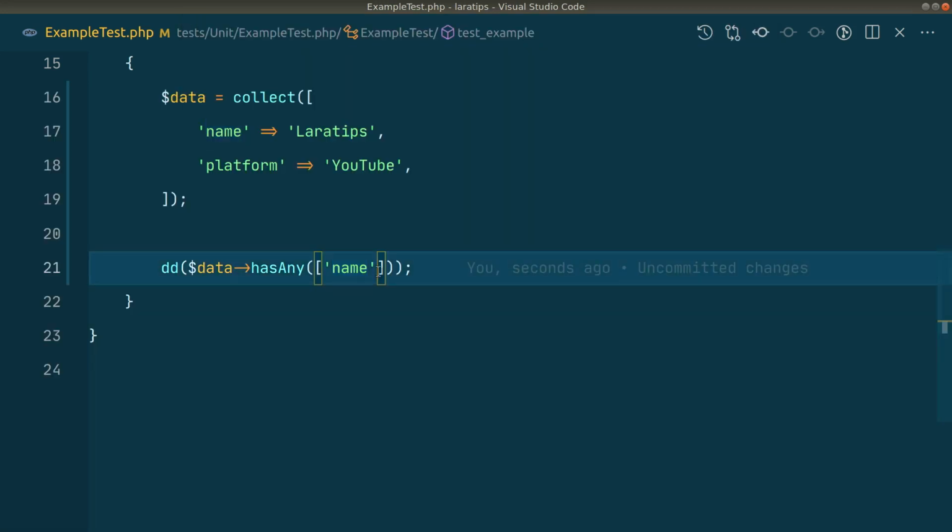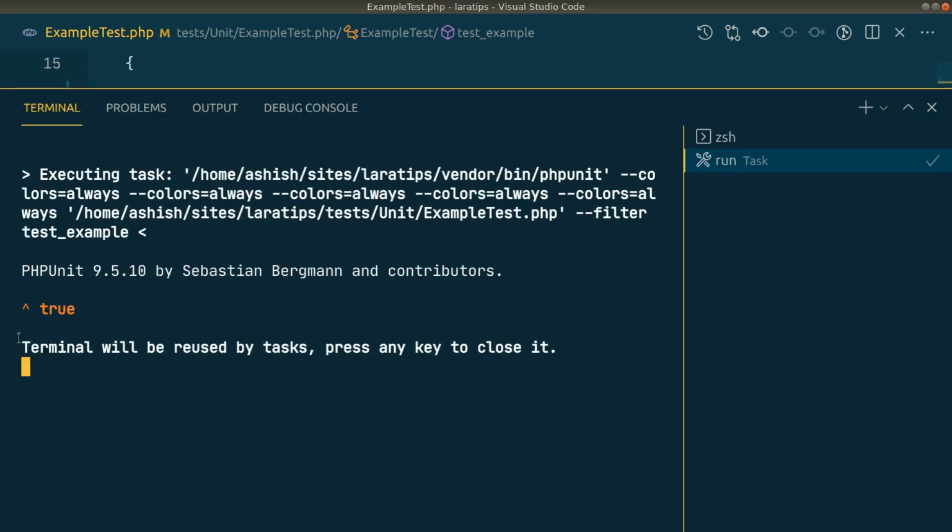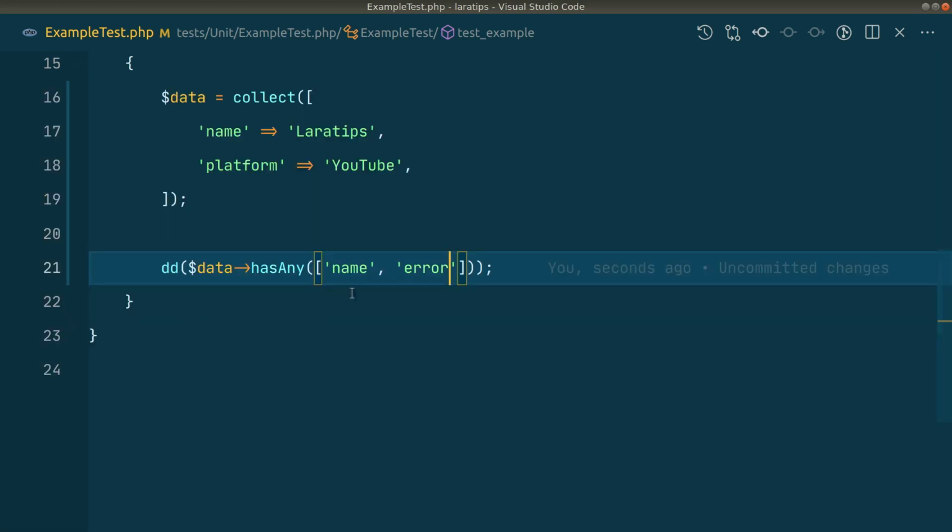Now let's say if we pass any other data, let's say error like this, then also it will return true because it has any one of these keys present over here. So let's again run this. You can see here it is again returning true, which means that if at least one of the keys is present, then it will return true.